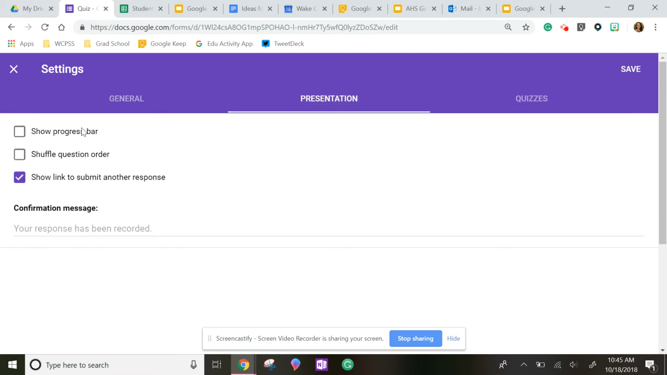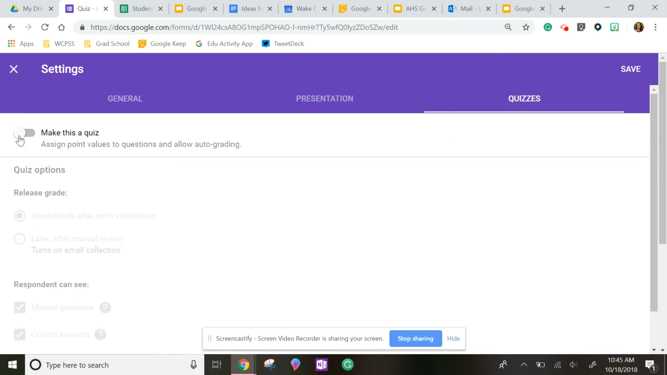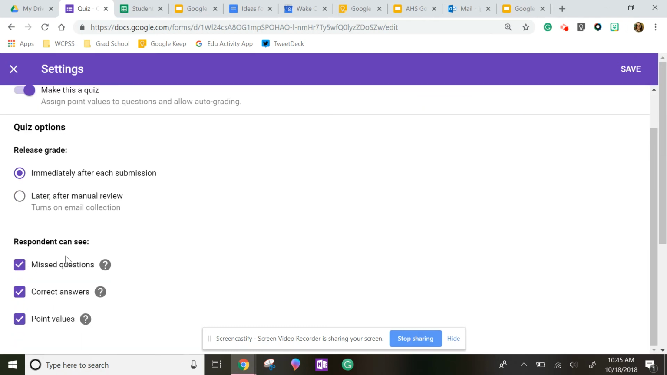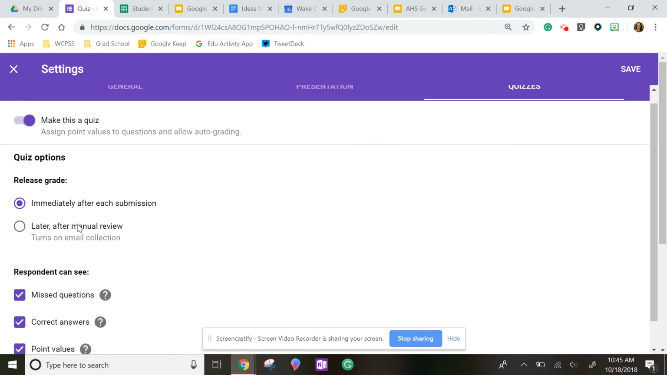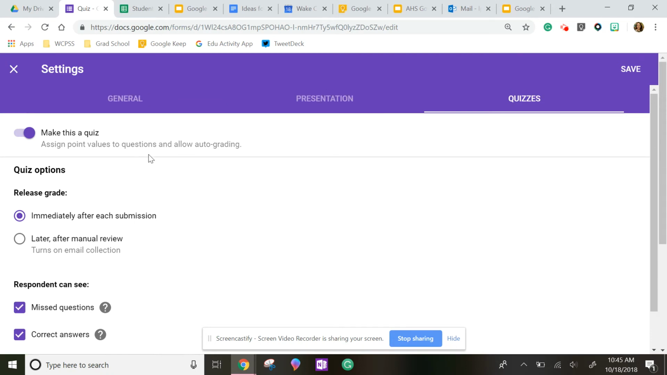With presentation, same thing. You can shuffle the question order, show the progress, or submit, and then you can also change the confirmation message. If you want to turn this and make it a quiz, you can decide each of the questions. You can also give each question a correct answer, and then you can allow different point values to each question.